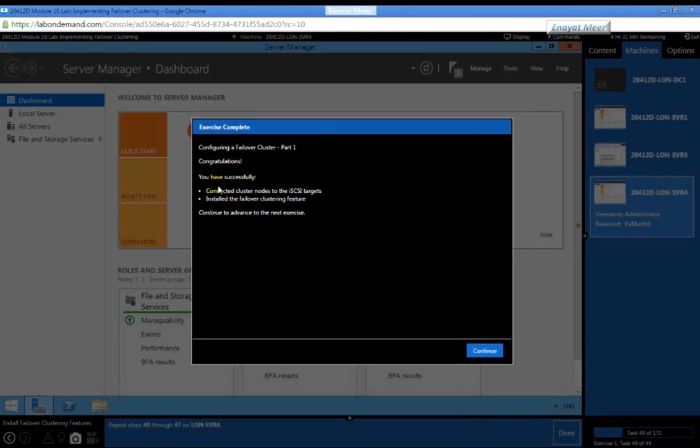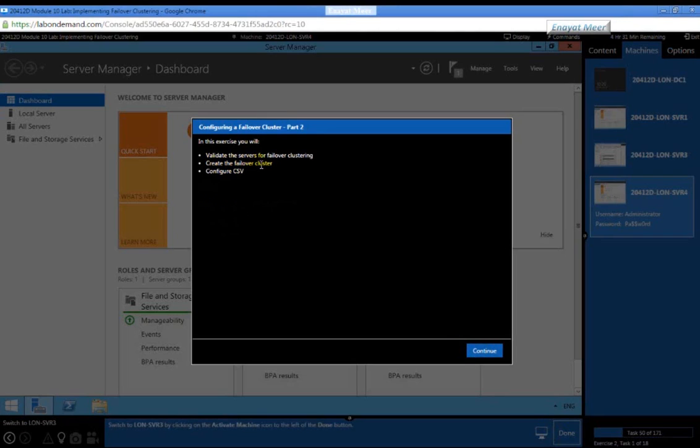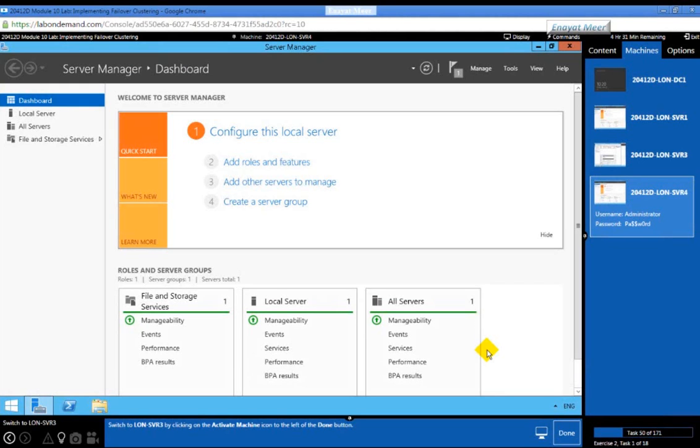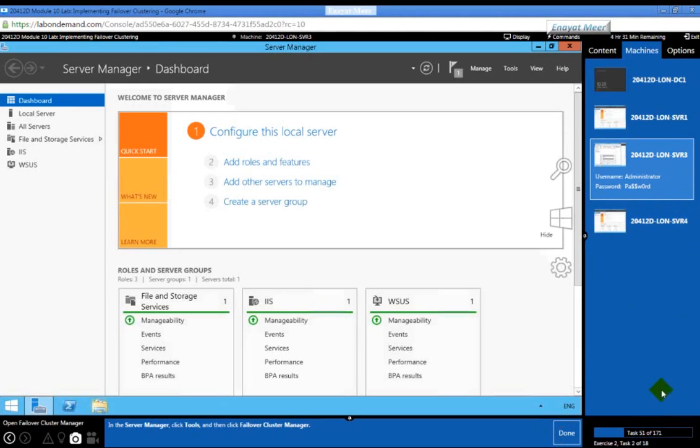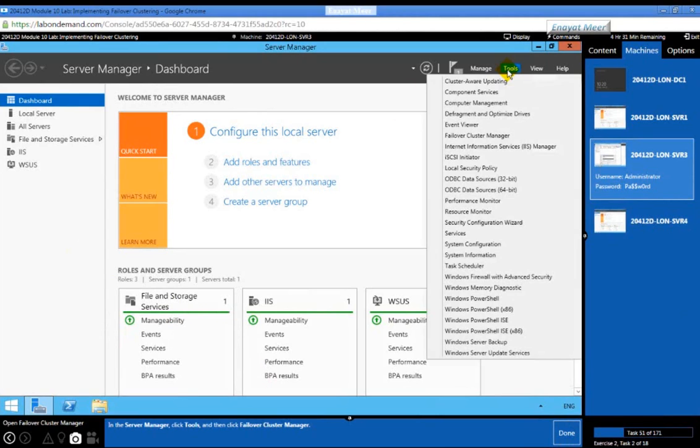We initialized 3 disks from SVR1. SVR1 was acting as the iSCSI target. So let's keep moving on to the next step, where we are going to validate the servers for failover clustering. We will create a failover cluster and we will configure CSV, cluster shared volume.